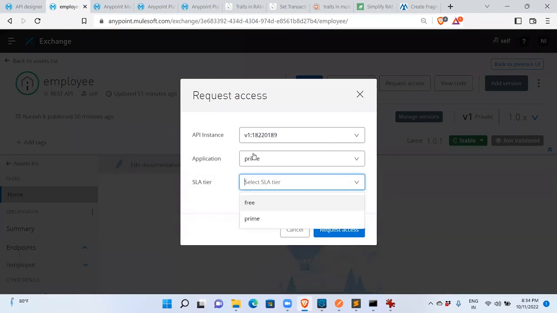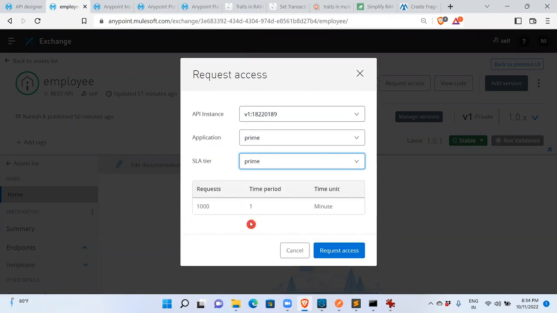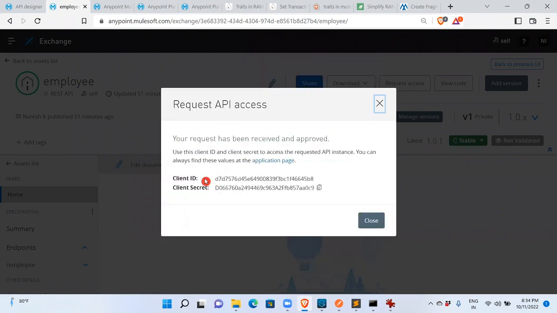So this is my prime application. I'm adding this entire prime application with the tier Prime, right? Then you can see your prime application automatically allows you 1000 requests. Then you can see request access, and the client ID and client secret come automatically.